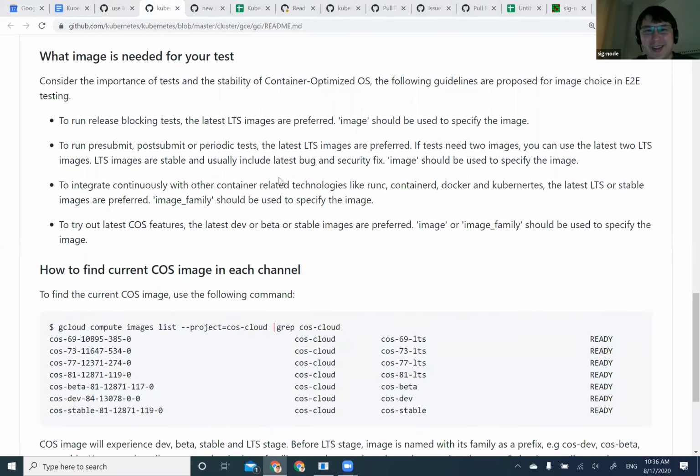I'm sorry, I was muted. So the idea here is that we want pre-submits to be as stable as possible. So we want to lock a single image for pre-submits and only update it rarely, when we have to update it.